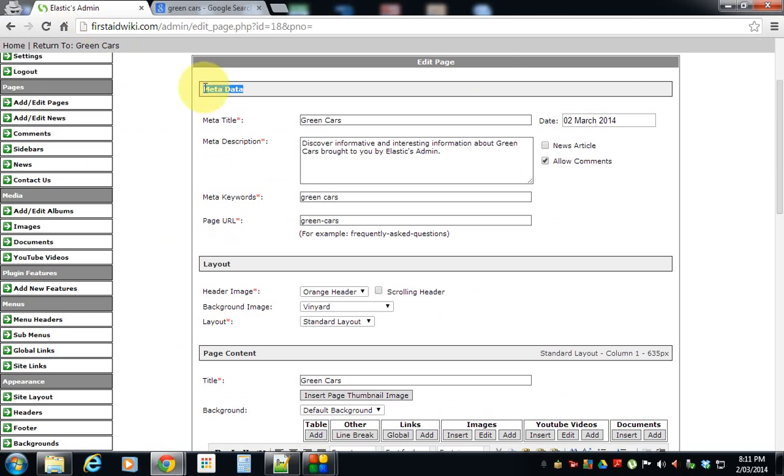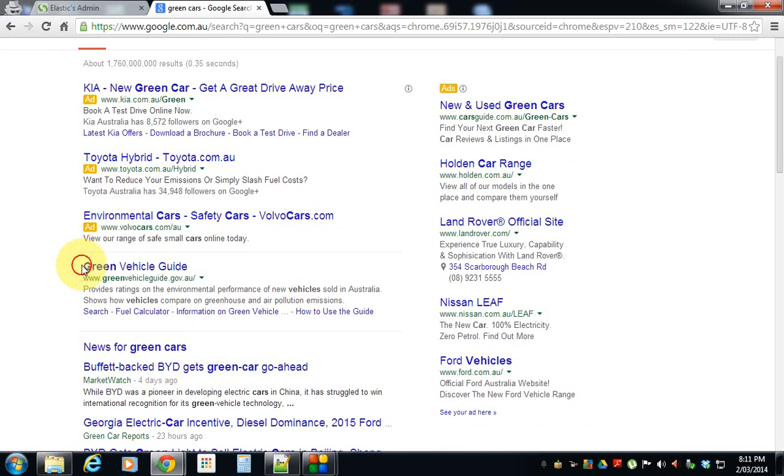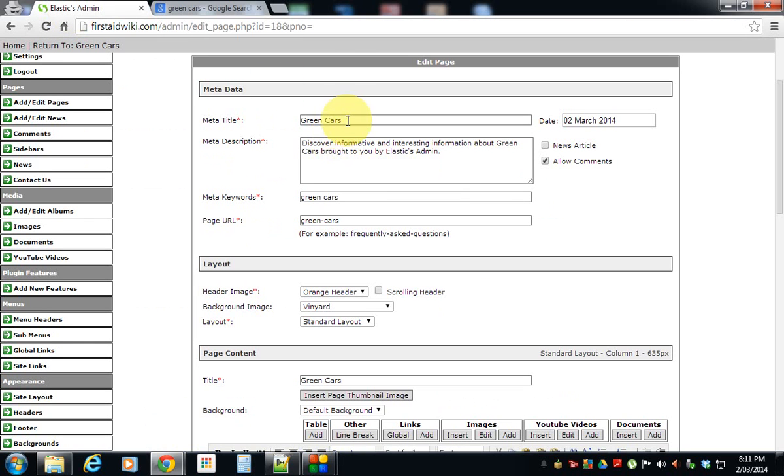Going back to my advanced edit page, in the metadata, let's say that I want to change the meta title. Now meta title at the moment is set to green cars, and if you have a look at Google, the meta title determines this section, the title of the Google listing. I've decided that green cars is not descriptive enough, so I'm going to say green cars and other vehicles. Okay, that's what I want my new meta title to be.